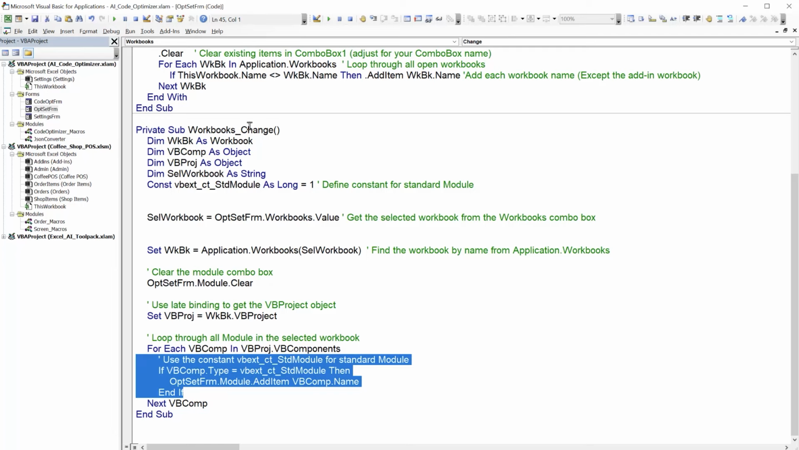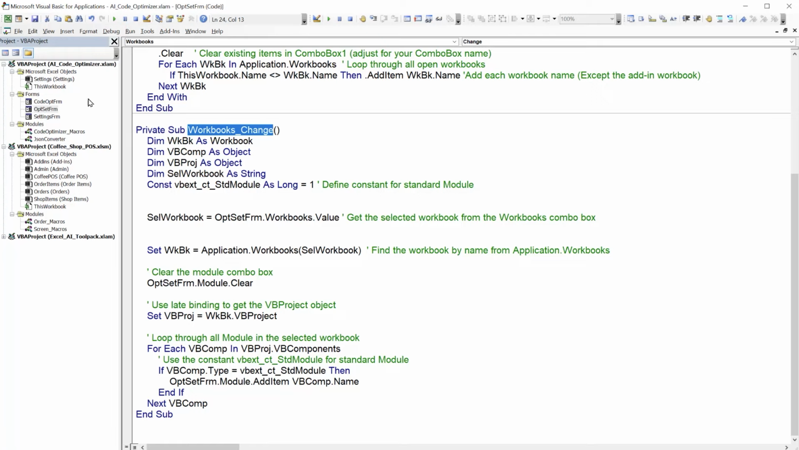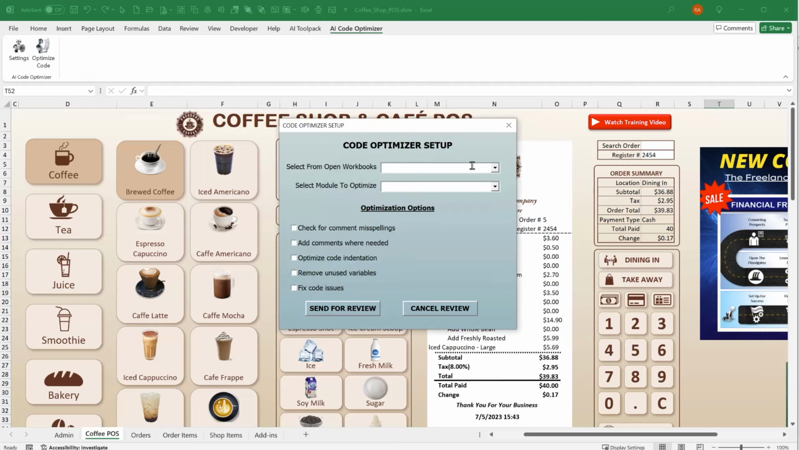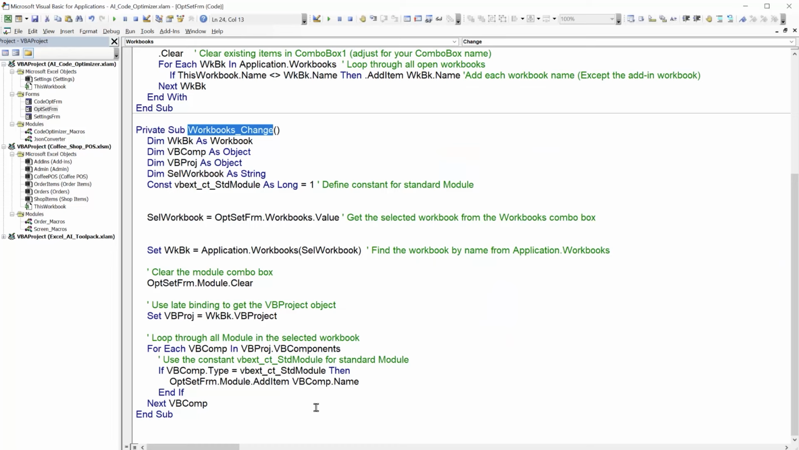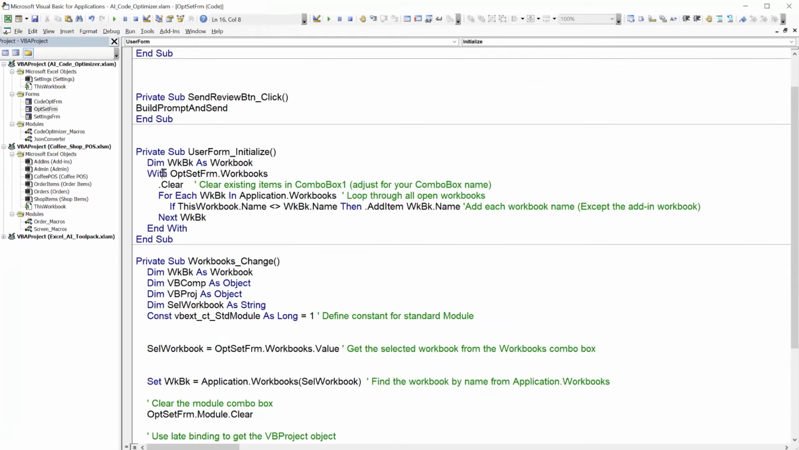So as soon as we select, and that happens on workbook change, once again, as soon as we run this here, we see that as soon as we select that workbook, it's going to automatically populate with the modules. Very good. So we understand that these are just simple checkboxes that we've given names. And next up, we are going to send it for review. So we've taken a look at the initialize.